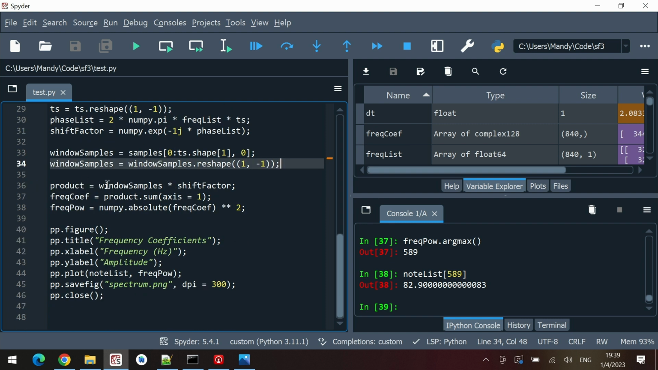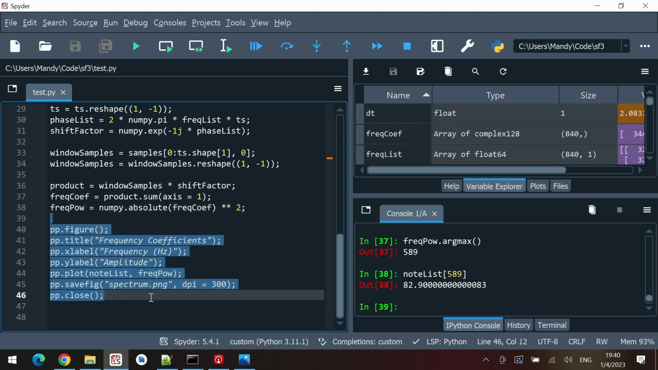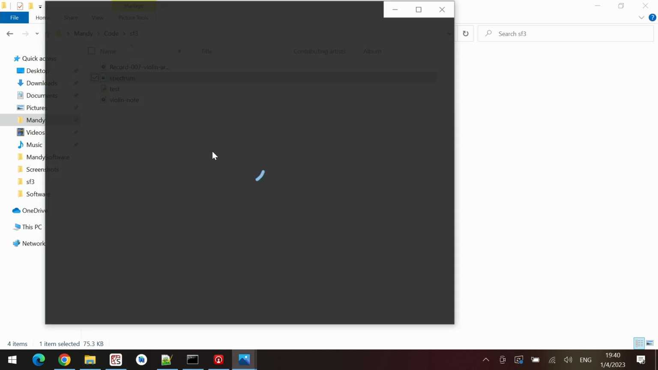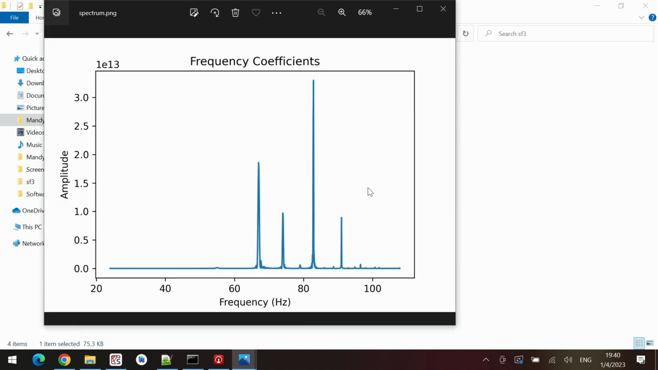And then finally we calculate the product, which is the inside of the sum, what we're going to sum over. Then we calculate the sum. This is from the equation that we did last time. And then to calculate the power, first we calculate the intensity, which is the absolute value, and then we square that to take the power. And then finally we use this code to make a plot of it. And now we have this beautiful plot.